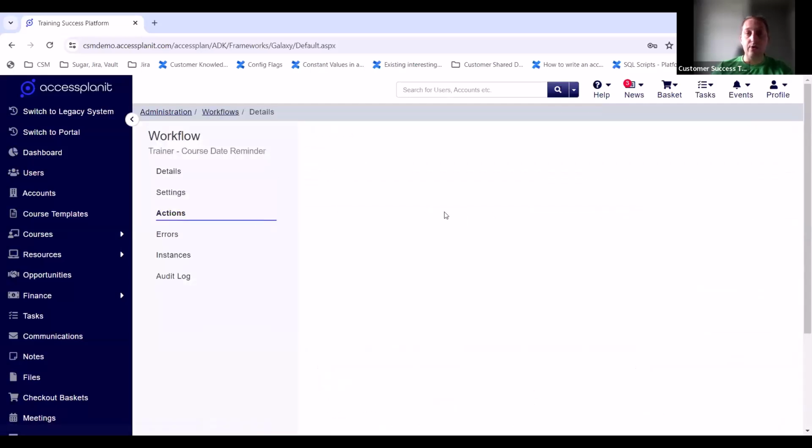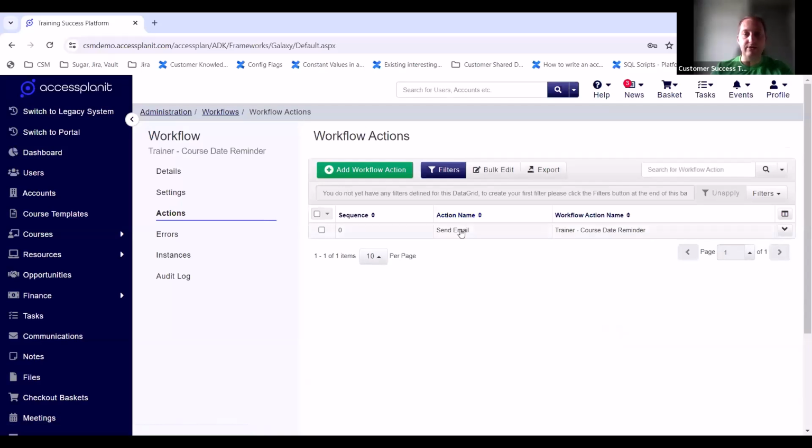And then the actions is where all your actions are going to live. So this is where your send email, your tasks are going to live. So you can see here, we've got send email. Great. So we're going to send an email to the trainer with the course date reminder based on the settings that we have provided within the workflow.